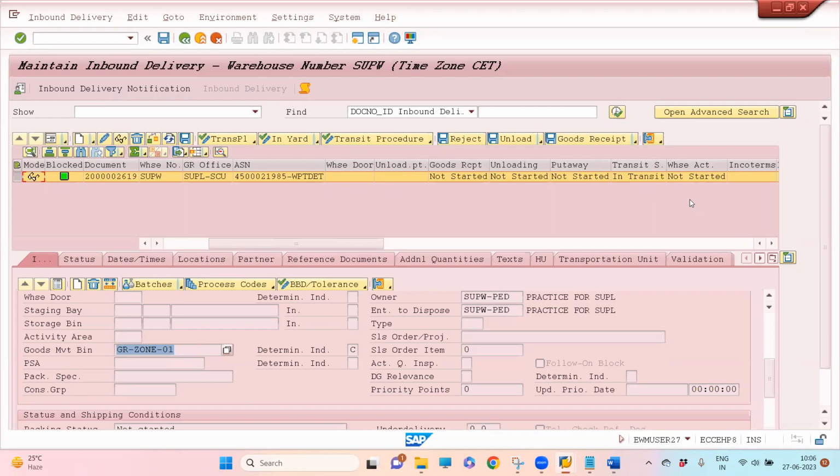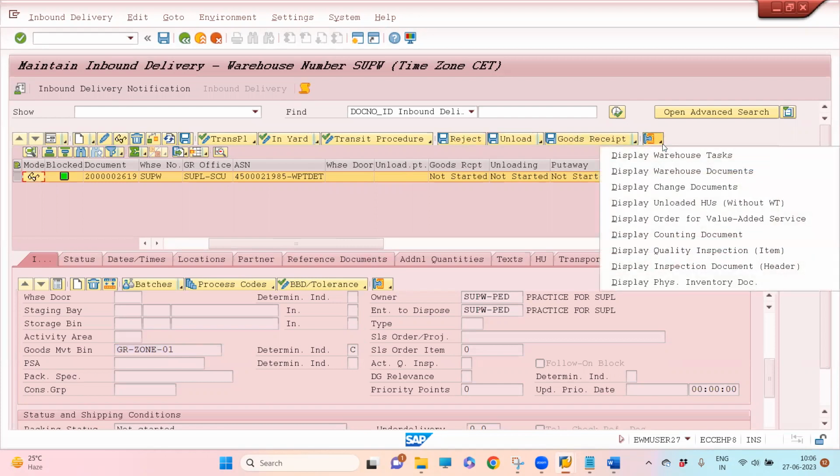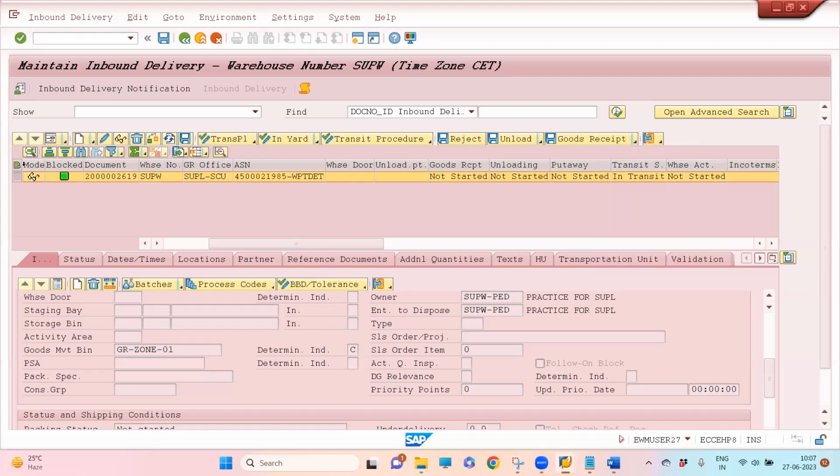And also at the top, you have reject, unload, and goods receipt. You also have this small icon from where you can travel to the subsequent documents. If you want to know the warehouse task against this inbound delivery, you can go there. Just observe all these buttons.